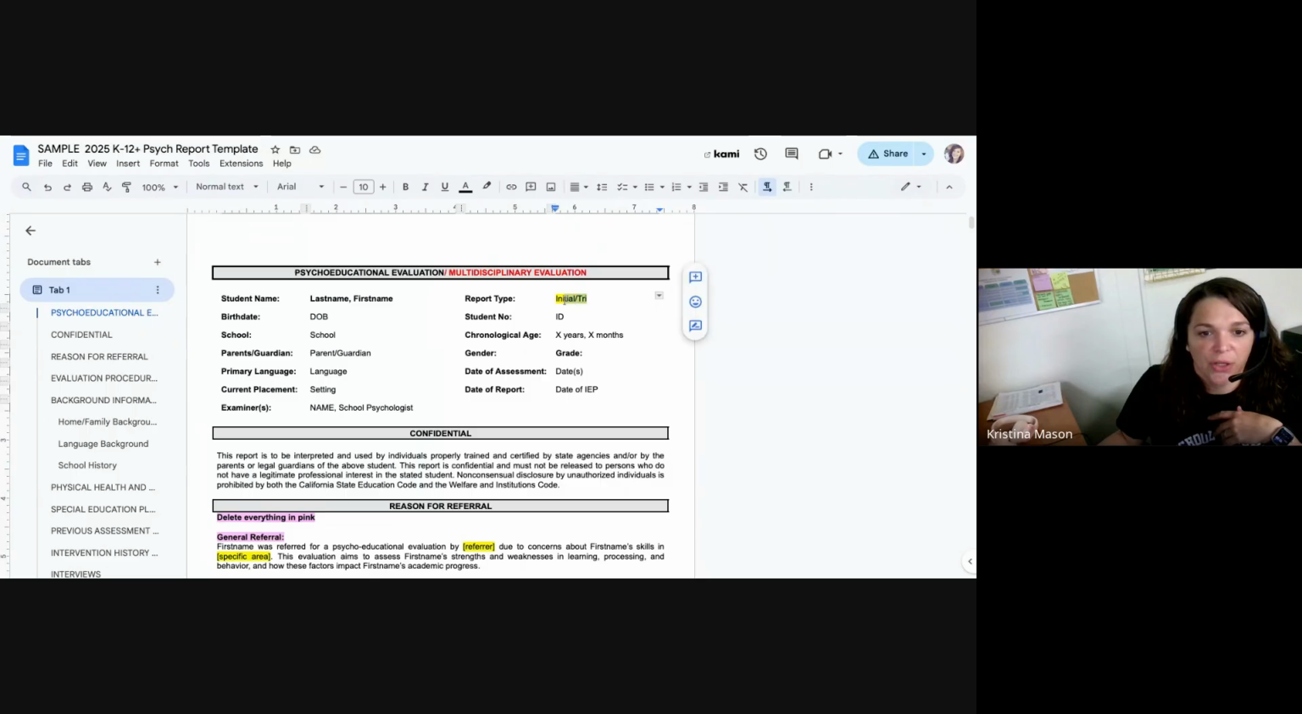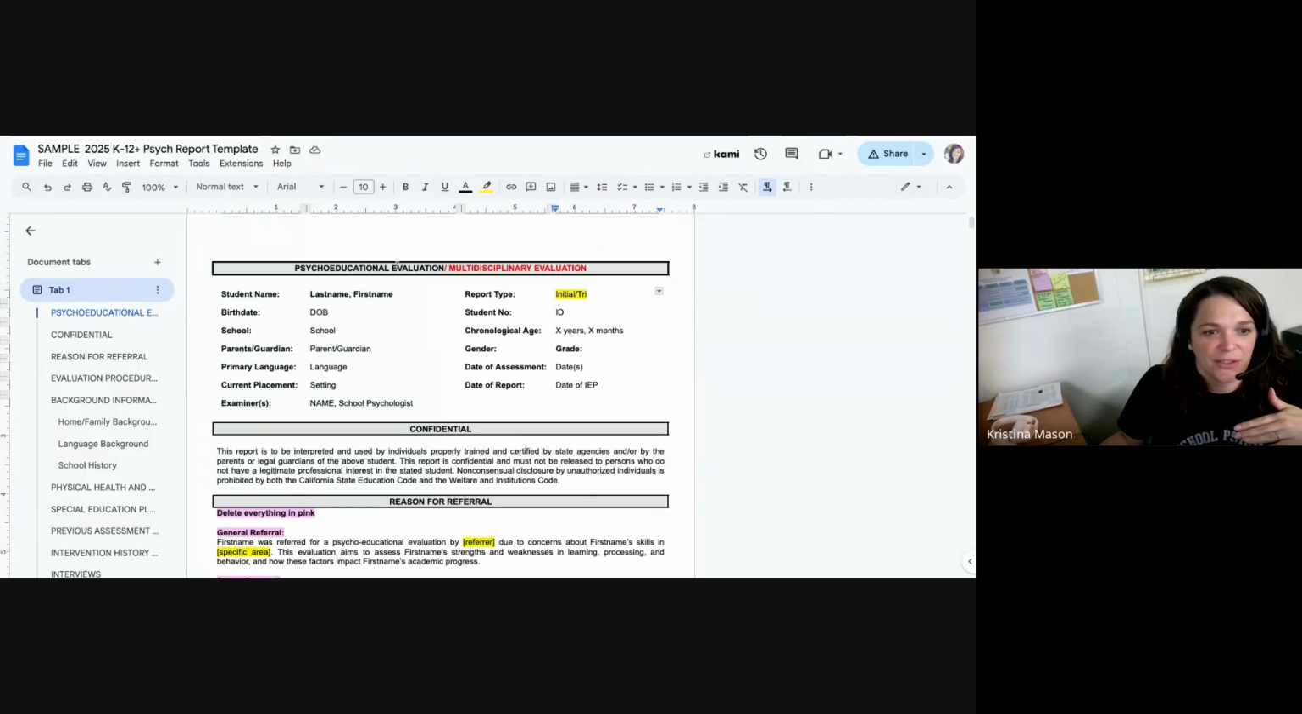So you're going to see at the top there's report meeting type. I personally, for this assignment, recommend you say it's an initial, not a triennial, because that'll mean a lot less information that you need to include. And then you'll see at the top, we do have the option to make it a multidisciplinary. So that would be like if your SLP or your special ed teacher was doing it with you, but you are not. So I'm just going to go ahead and take that out.